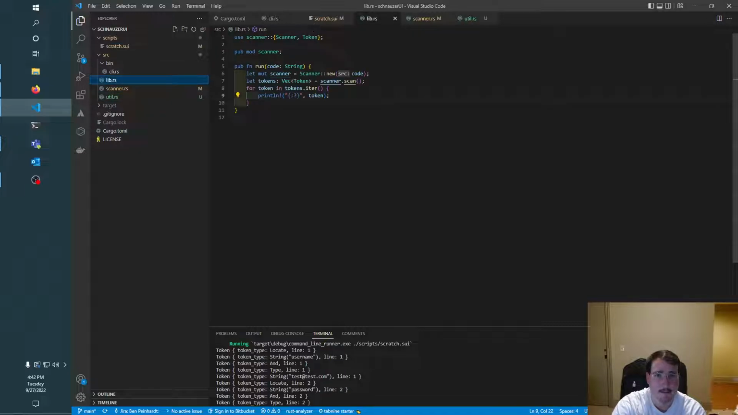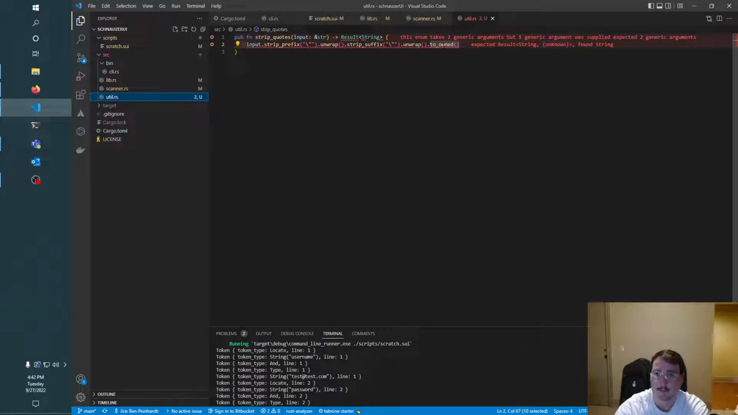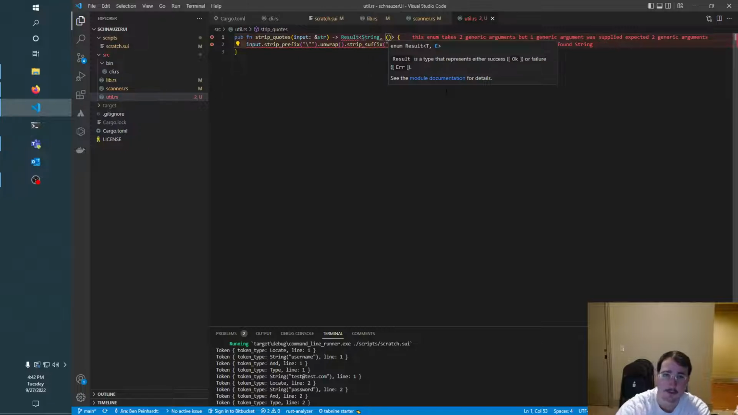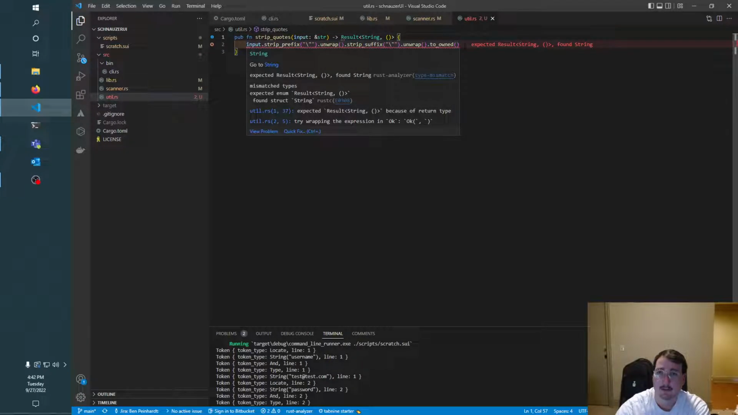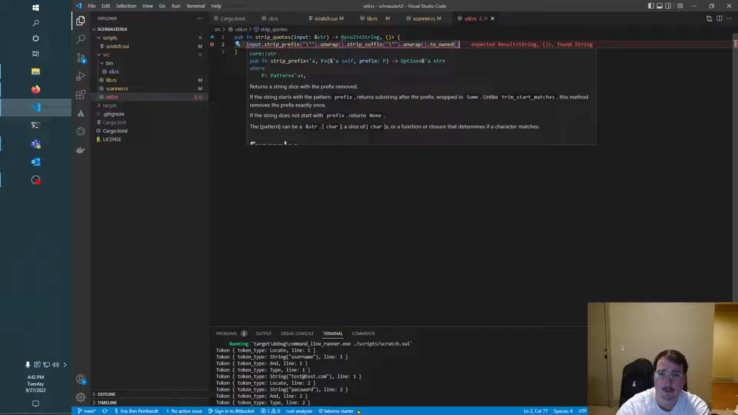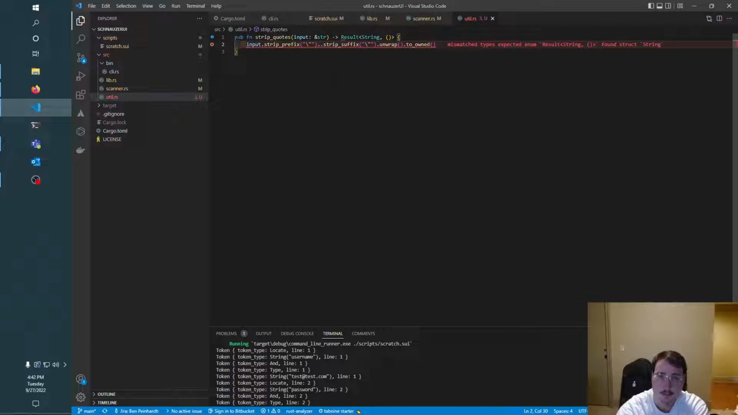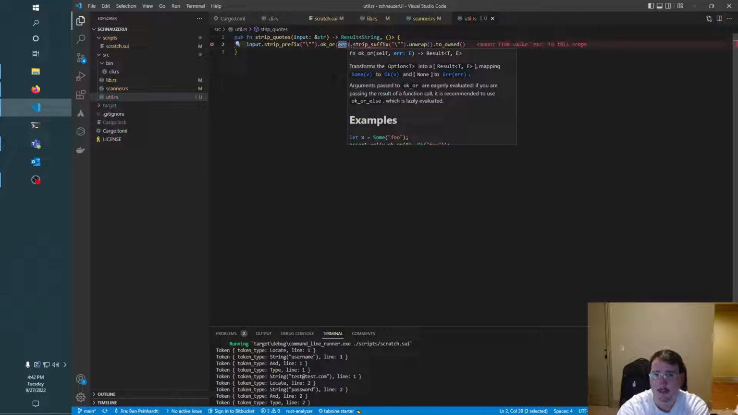So let's add util. Great. This enum takes, oh yeah, I got to say what kind of error we want to give it. Let's do that for now. And then rather than unwrapping, so strip prefix returns an option string. So let's do this. Let's do okay, or, yeah, and then we can provide the error.